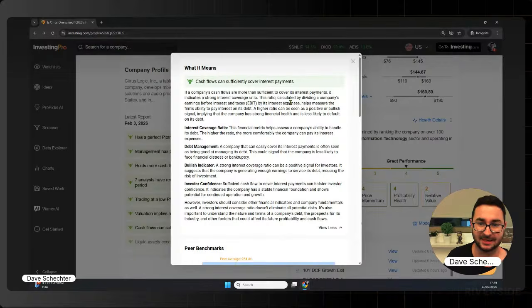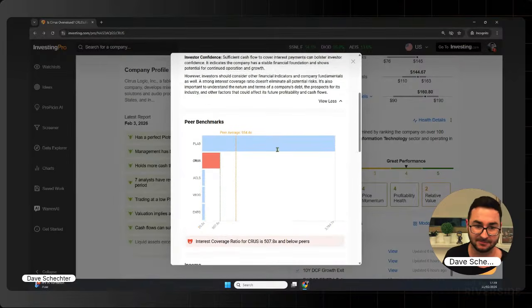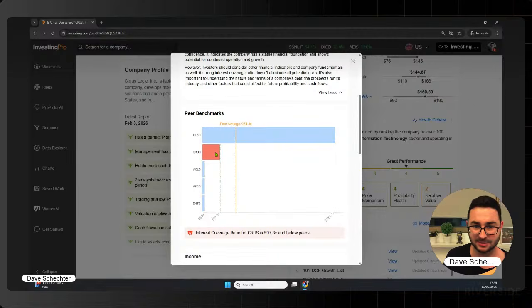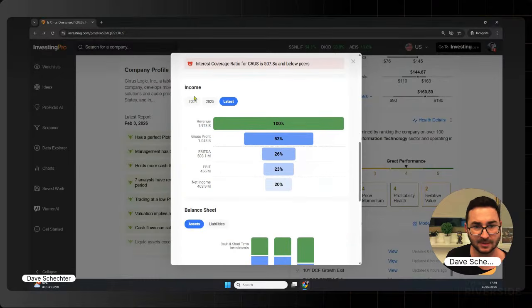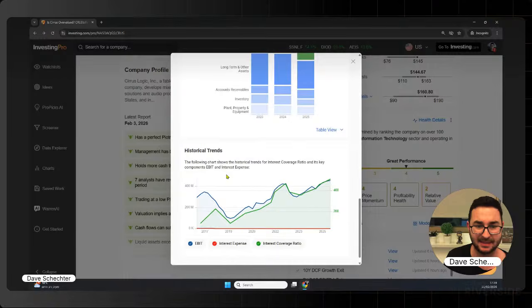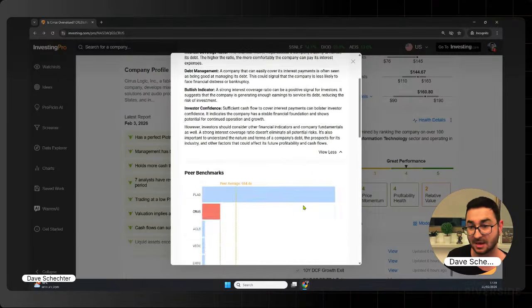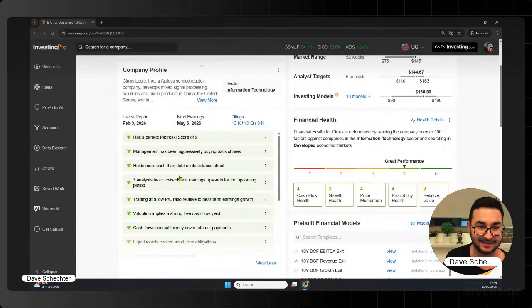The ratio calculated by dividing a company's earnings before interest and taxes measures the firm's ability to pay interest on its debt. Here's the benchmark. Here's where Cirrus Logic is in relation to its peers. And here's the associated income and balance sheet data, and of course, historical trends. So what I love about it is that it's a quick flag. If it piques your interest, you have all the supporting information in order for you to better understand why this is a good thing or a bad thing.